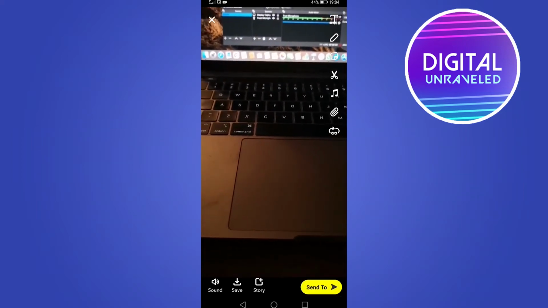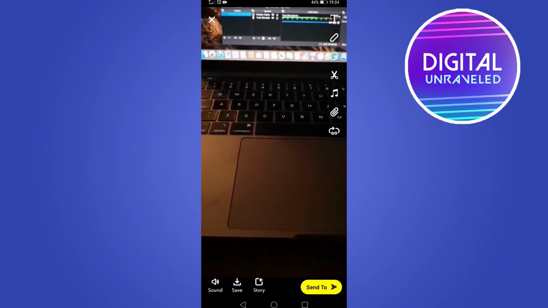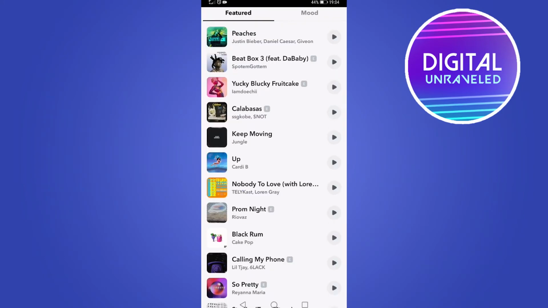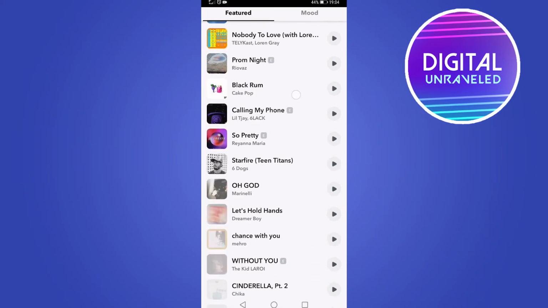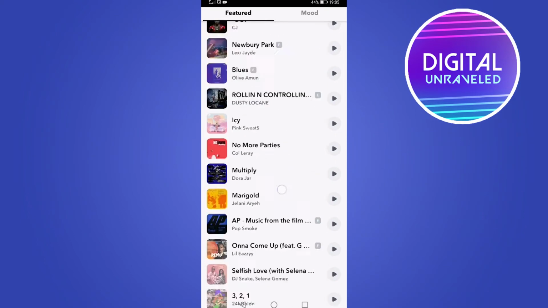And then what you can do is you can see there's a panel on the right hand side of the screen, and you can see a music icon somewhere near the bottom. Tap on the music icon. That's going to load up all the popular songs, so you can see all of them. You can scroll down. I think they've added quite a few since my last video, so that's great.